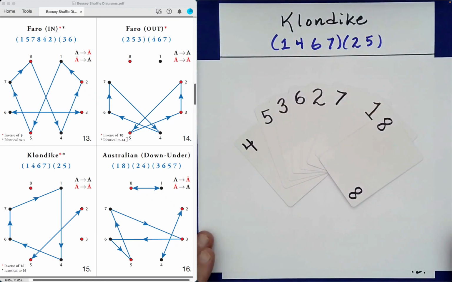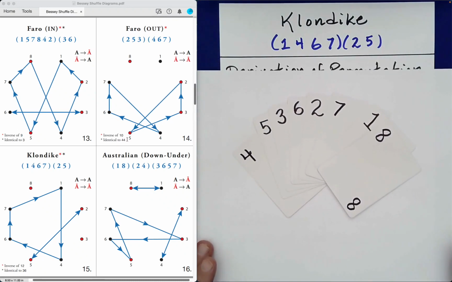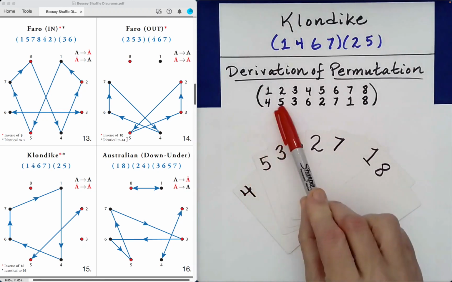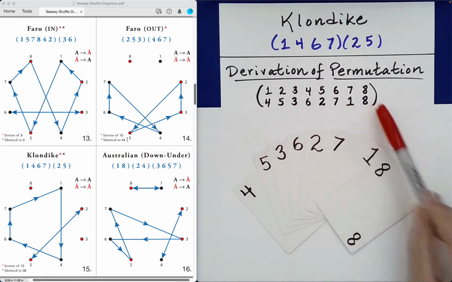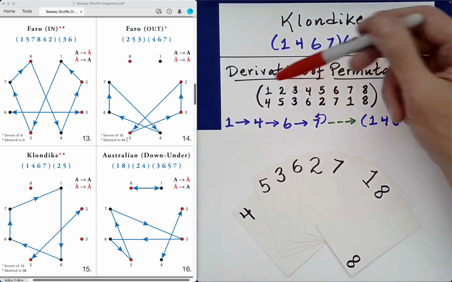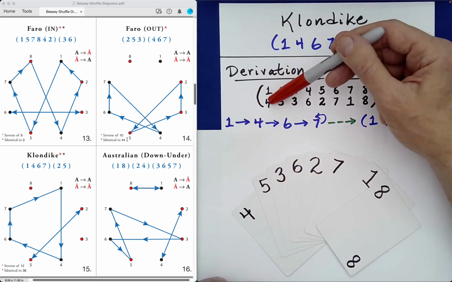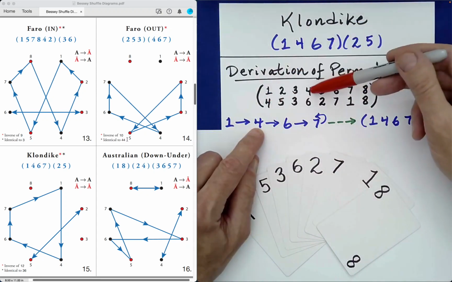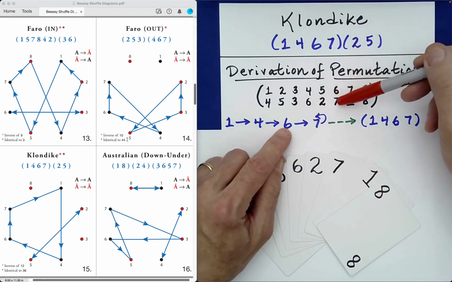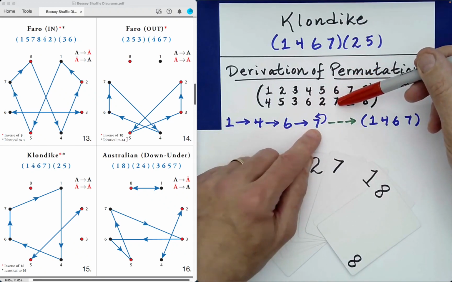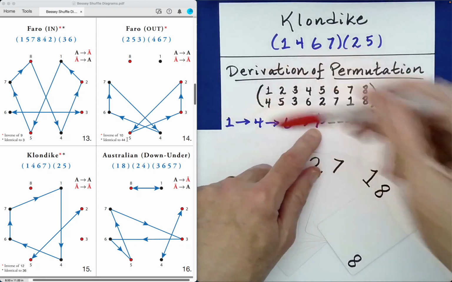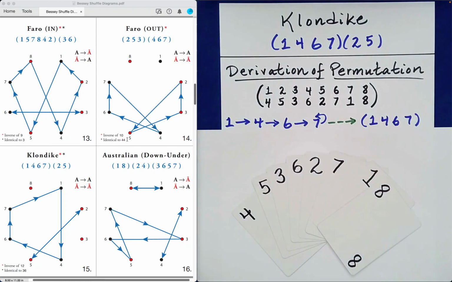So that is why when we write out the Cauchy two-line notation for this permutation, we get the following: 4, 5, 3, 6, 2, 7, 1, 8. We can convert that to cycle notation as follows. Here we see that 1 is sent to 4. 4 is sent to 6. 6 goes to 7, so we have an arrow from 6 to 7. And then 7 goes to 1, which wraps around. So that completes that 4 cycle.